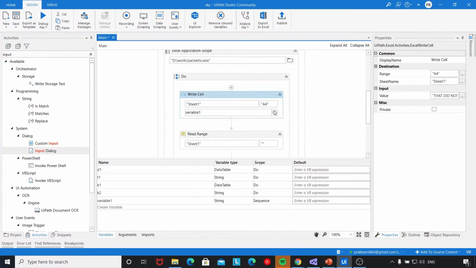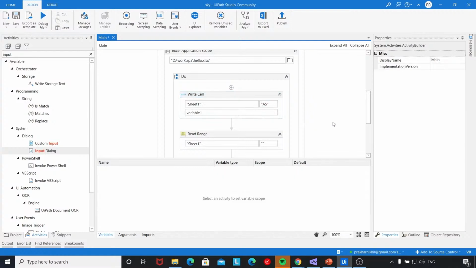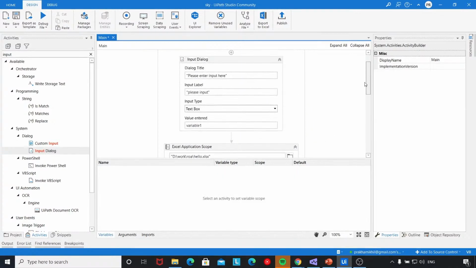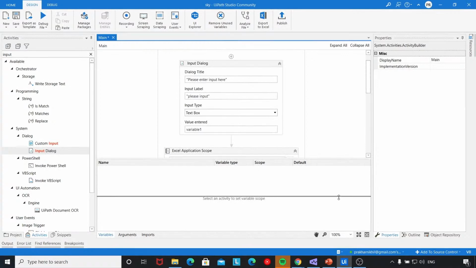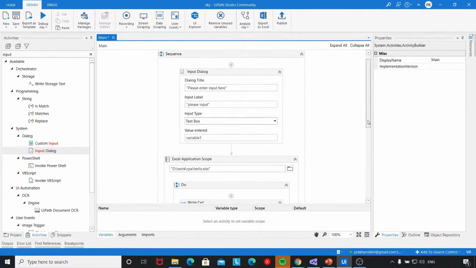So variable 1 in here, I'll make it A5, so that I can show you that we can do this thing dynamically as well. So we are putting this information in dynamically, that is the basic idea behind this one. So we have done that.